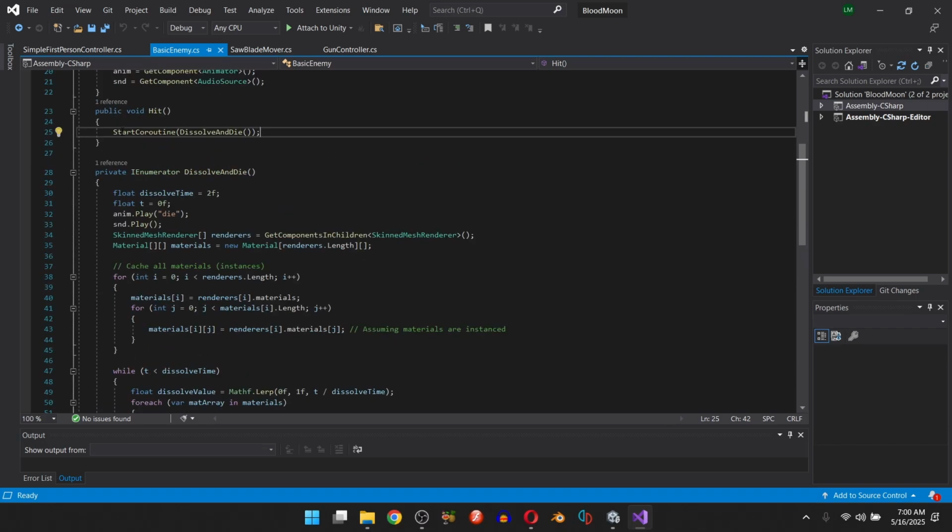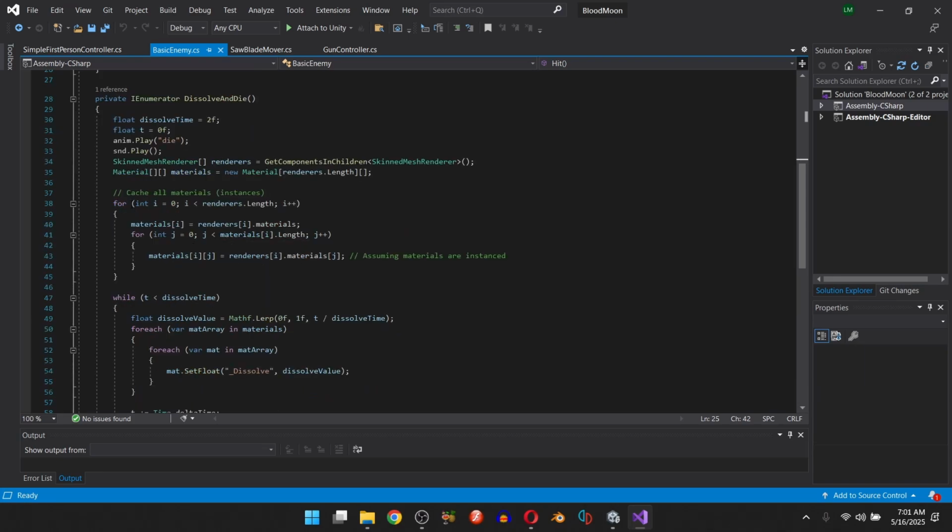Yeah, so on the hit, we just start a coroutine right here, and we get the dissolve time, and float t. anim.play die, we set it to play that kind of pain animation, then we play the sound of it screaming. And then we get the skinned mesh renderers, because there's more than one on this model, so we can get the materials. And then we do a for loop with the materials, just so we can get the materials, basically, is what this is doing.